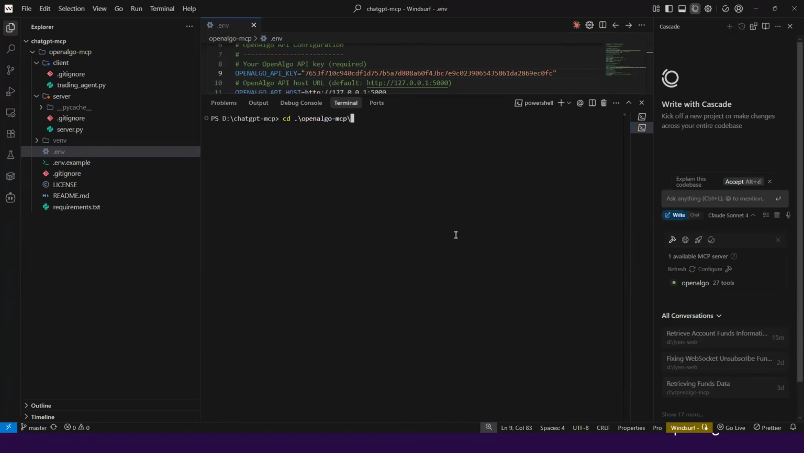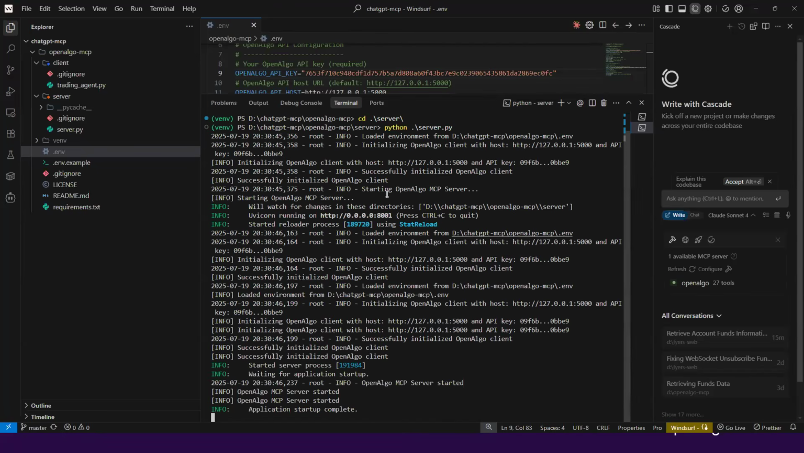I'll go to CD OpenAlgo, activate the virtual environment, and then go to server, and then run the OpenAlgo MCP, which is server.py. That should be working fine. It says successfully initiated. The API key, I think it's ending with something like E909. I think there's some issue with the API key, I believe.